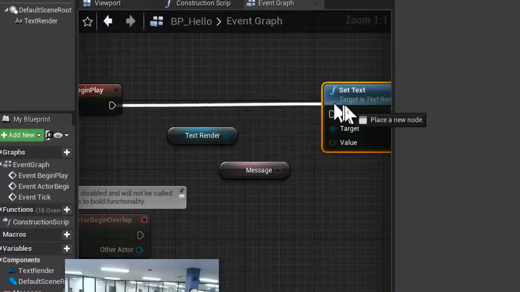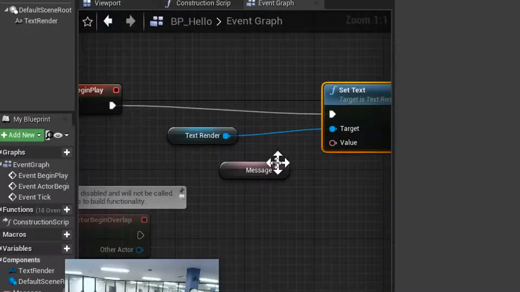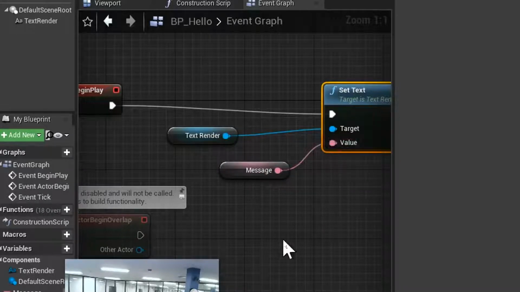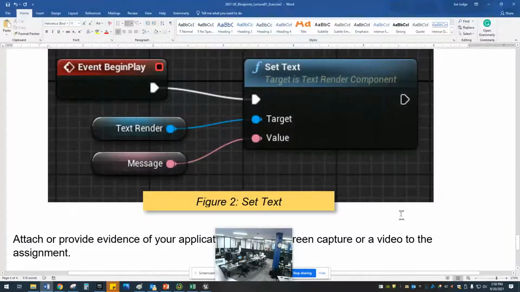So the execution pin needs to be set. The value needs to be set. There we go. Thank you for the help, person talking in my ear here. Let's go back to our instructions.